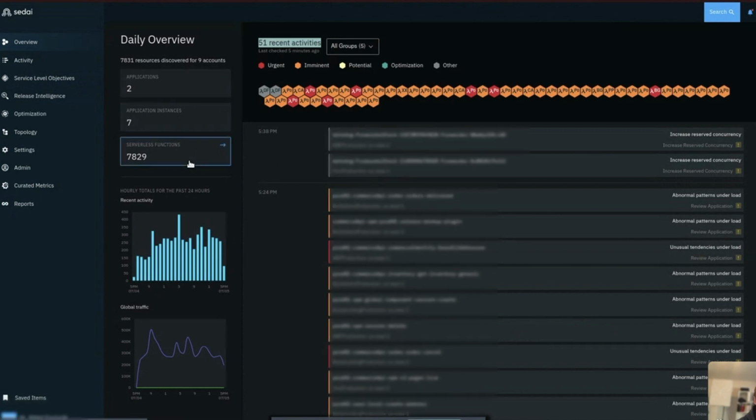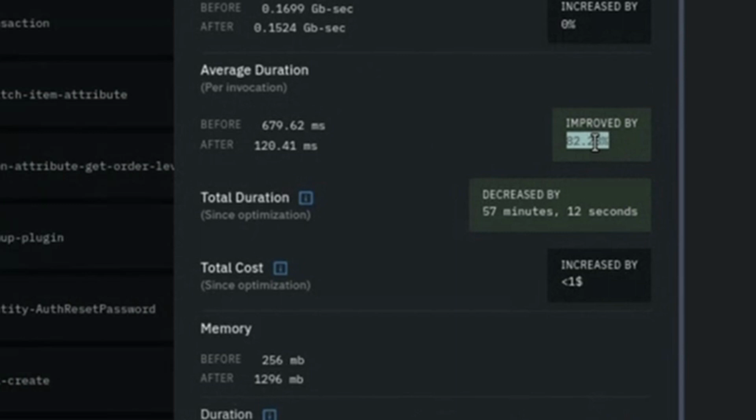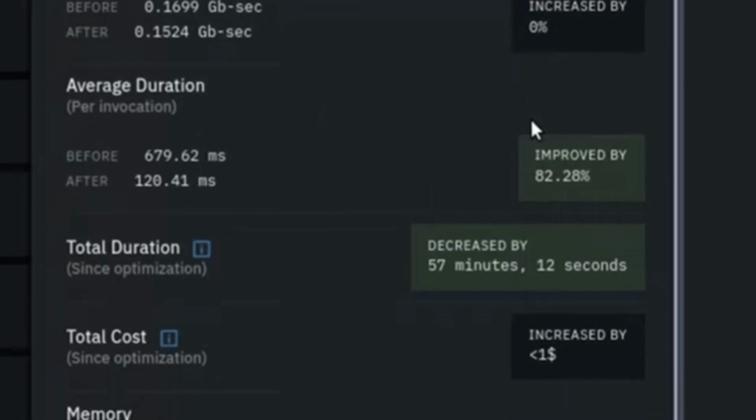On the left, you can see that we have discovered 7,000 Lambdas, and this is the generic traffic pattern that we're seeing at the moment. From an optimization point of view, if I go here we can see a list of Lambdas, and if we pick one, we can see that we have an improvement of 82% in duration. So it used to be 679 milliseconds, and after optimization it went to 120. So over a period of 1 month, we've saved 57 minutes of invocation time.